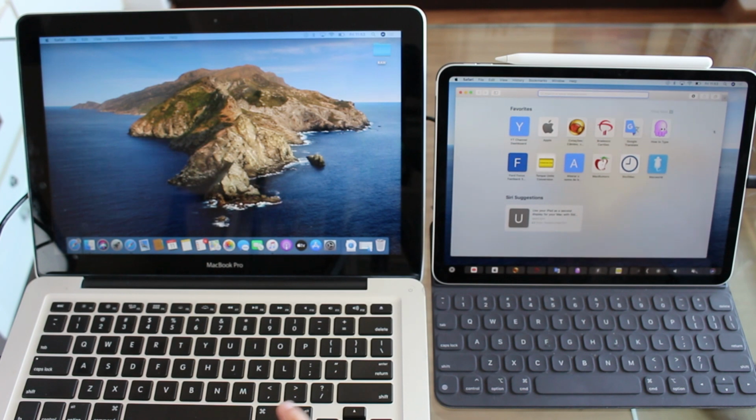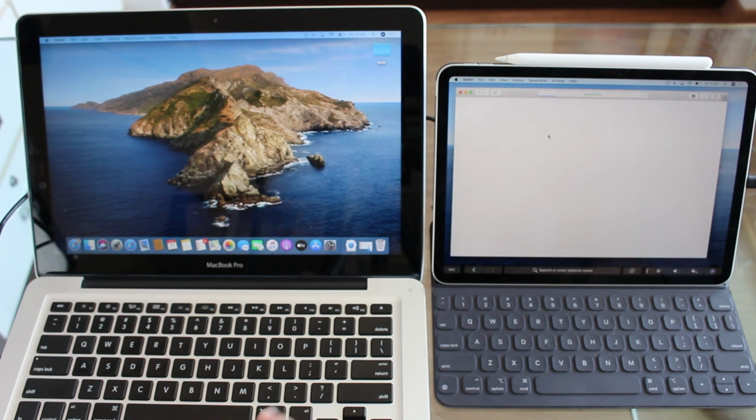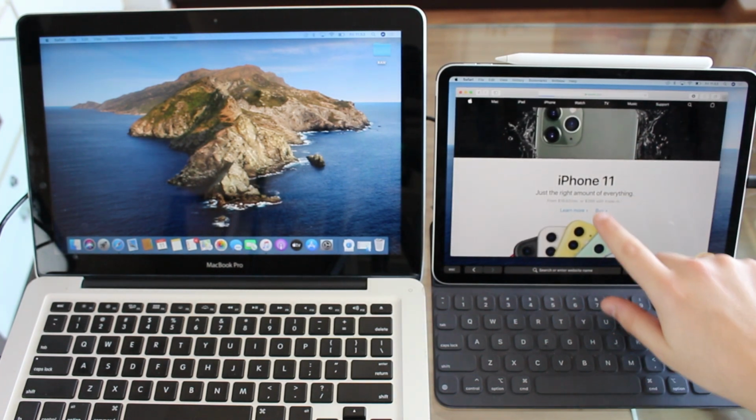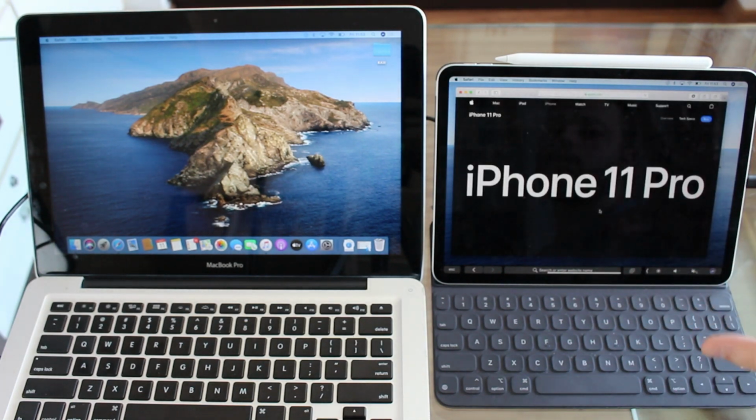As you guys can see, it works seamlessly, perfectly. And then I can open a web page, I can do whatever I want. And of course, it also works with a touch screen. So then I can just go ahead and scroll down. I can tap on things, and then it just works like your normal macOS, but as a touch screen. So this is very, very cool.